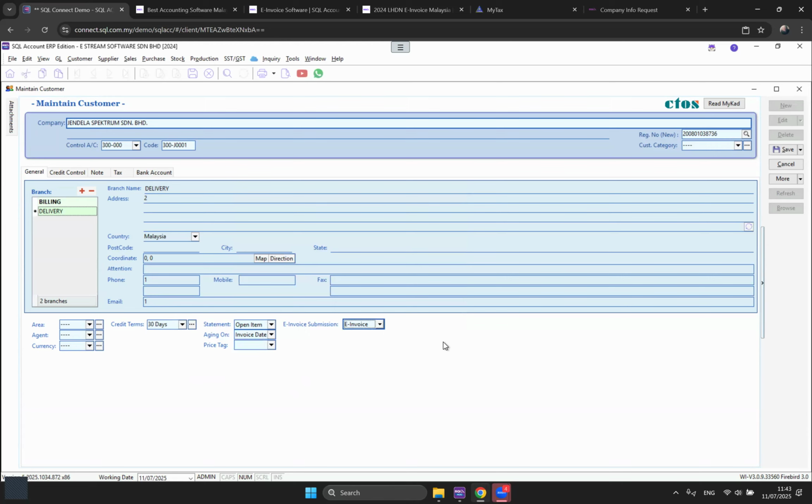E-invoice means you will issue each invoice to them, not the consolidated one. Because the consolidated one is for those who are maybe running an F&B business, where most of the consumers don't need the e-invoice. So you just submit the consolidated e-invoice: submit the sales amount in bulk as consolidated, and inform the IRB of your sales amount. Okay, for the consolidated.